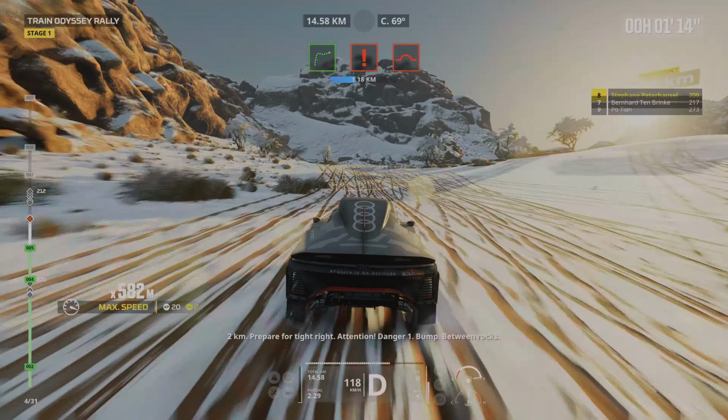2 kilometers, prepare to turn right. Attention, danger 1, bump, buildings on the left. Keep left, cap 203, bump. 2 kilometers, prepare to turn right. Attention, danger 1, bump, between trees.